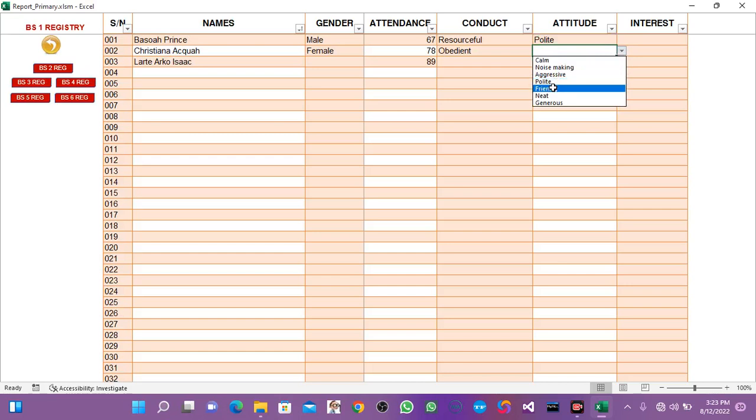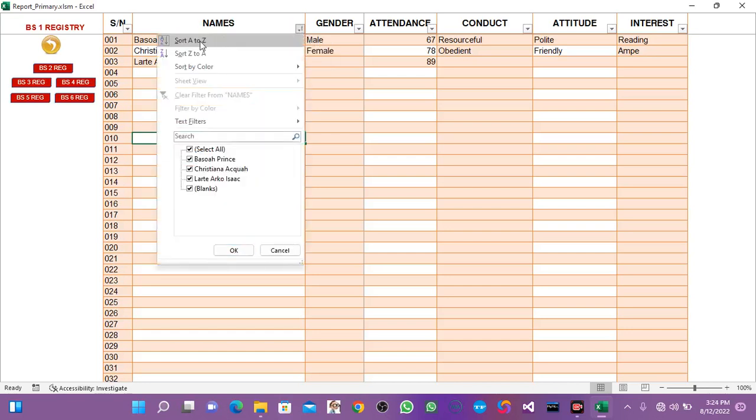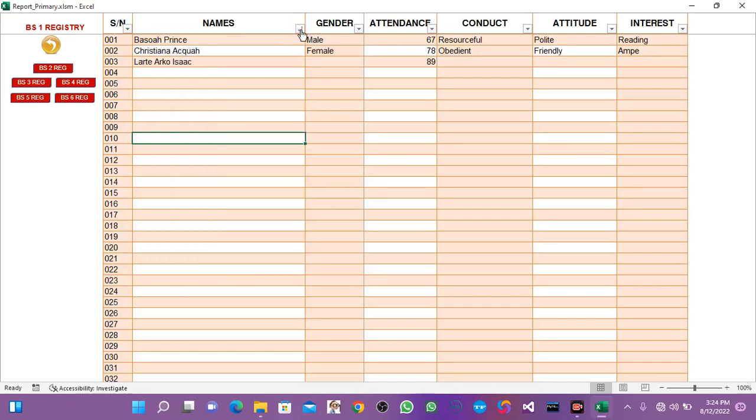You do the same with all the other registries, BS2 to BS6. The interest too, you select from the drop down list, the interest of the student. Everything you do here will appear on the report system finally. So that is how we work with the registry. So the names of the students will be typed here. After you have typed everything, you can arrange the names in ascending order, let's say from A to Z. Okay, so what you are going to do is that you select this button here, then A to Z. It will arrange it in ascending order.